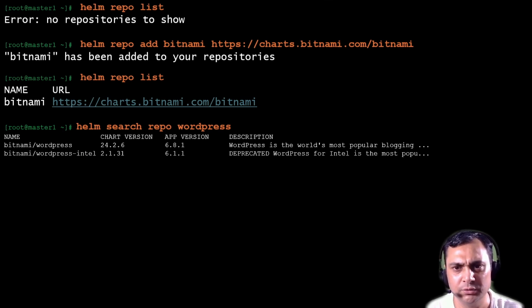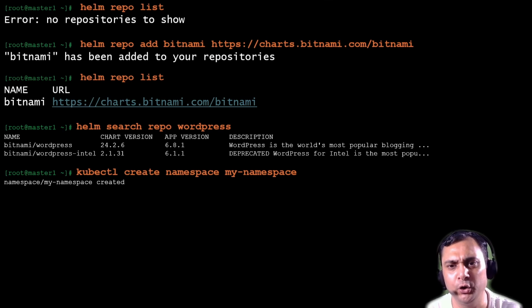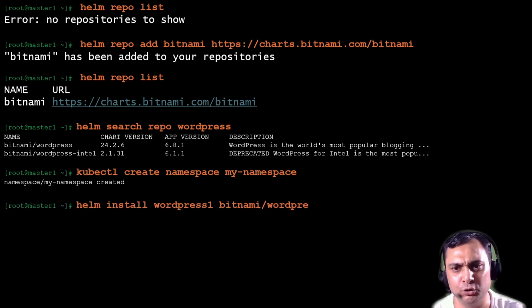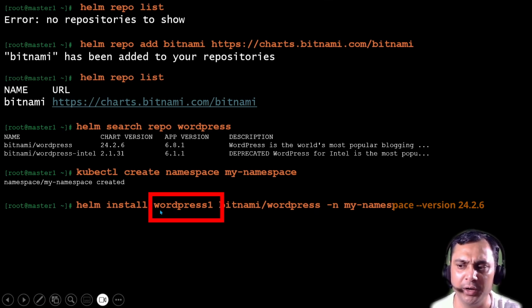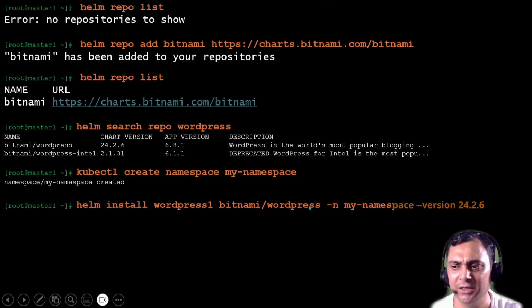Okay. If you want to use Helm packages in Kubernetes, what we generally do is create one namespace. This is what I have created: kubectl create namespace, then the namespace name. After that, I'm going to install this WordPress and the command would be helm install, then the release name wordpress1, and then this is my repo name, this is the vendor name, and this is my WordPress Helm chart. This is going to install in a namespace.